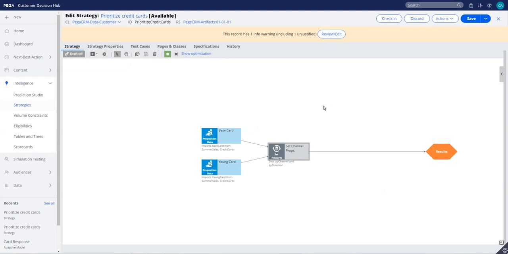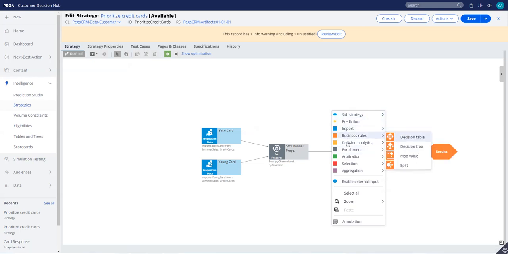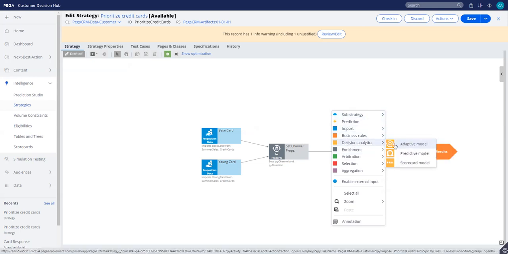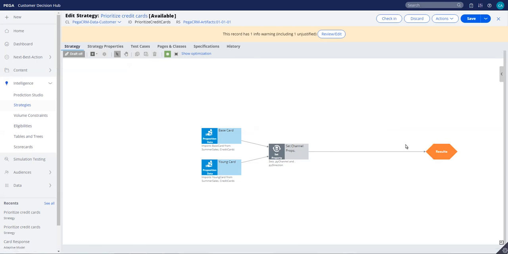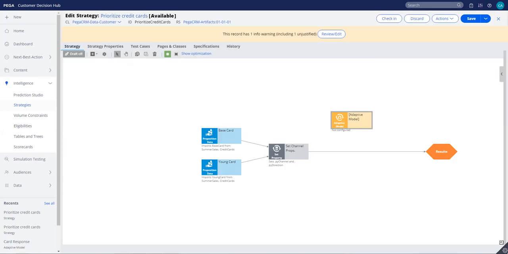Now what we're going to do is, we already created the adaptive model. We are going to put the adaptive model into the strategy pane. That will be under decision analytics, and that is of the adaptive model. I'm going to click the adaptive model, and if you look at the properties, my source component is empty. So we are going to import this proposition data, offer data, set some properties, and then map this to my adaptive model.